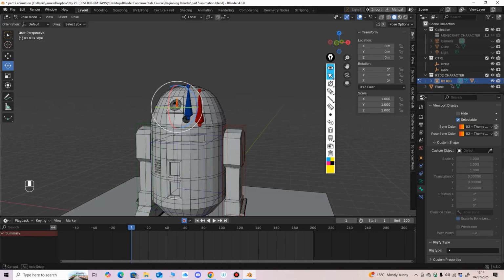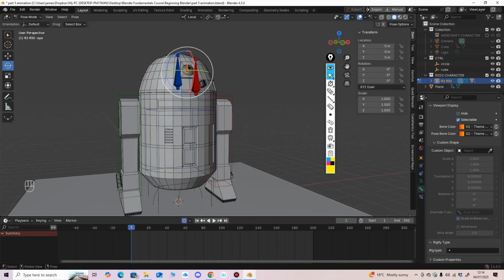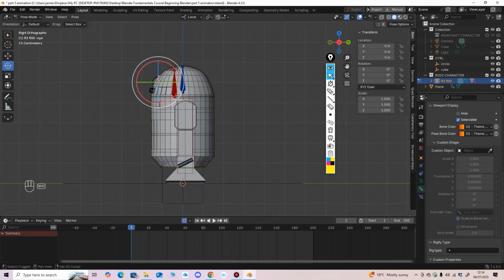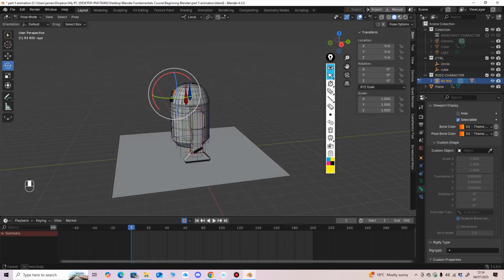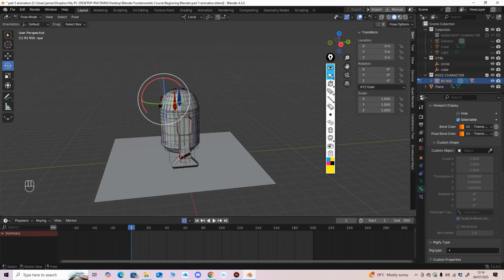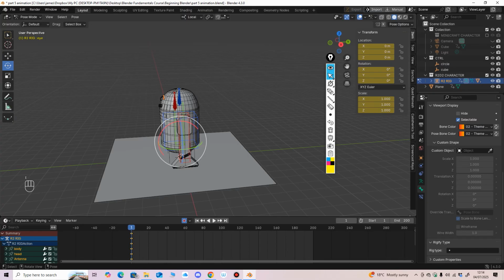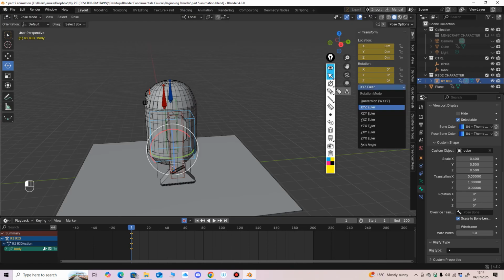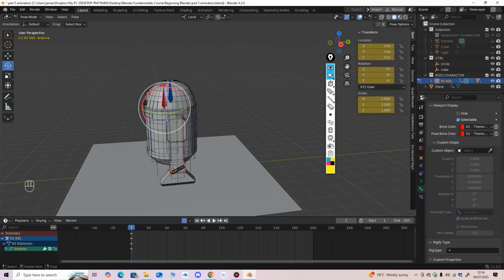So there is the controls for R2. So what animation should we do? Are we keeping it simple? So let's select everything and hit I. We've set that to XYZ Euler now, instead of quaternion. So that's a lot cleaner now. Remember that. Best to set your bone to XYZ Euler.